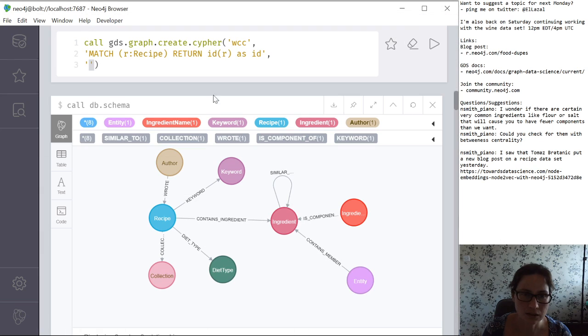So let's do that. We're going to do match part one, recipe, then has contains ingredient. And then we've got our ingredient.